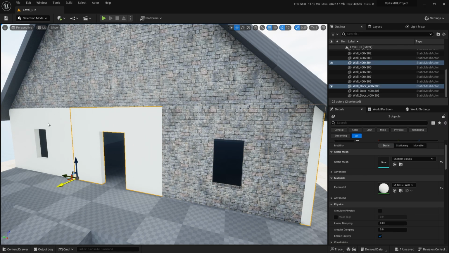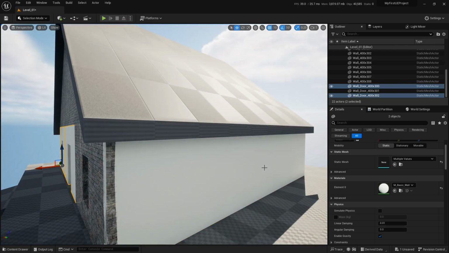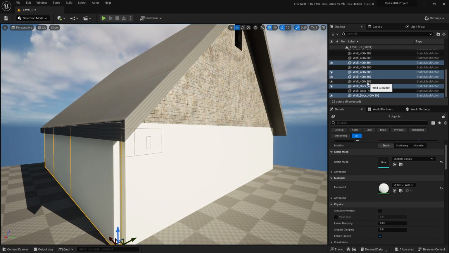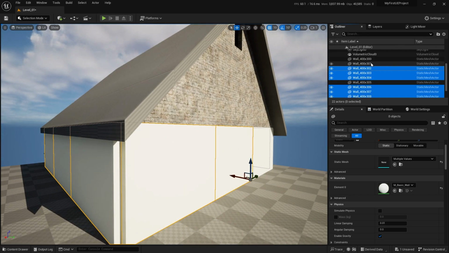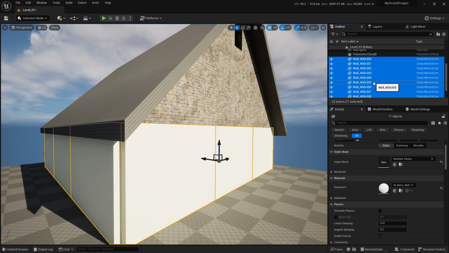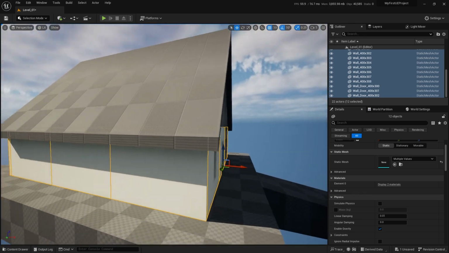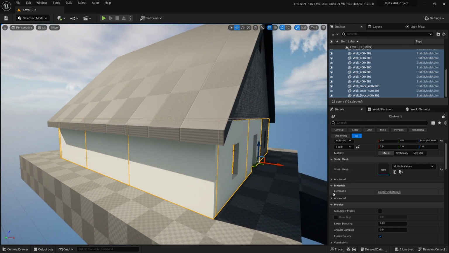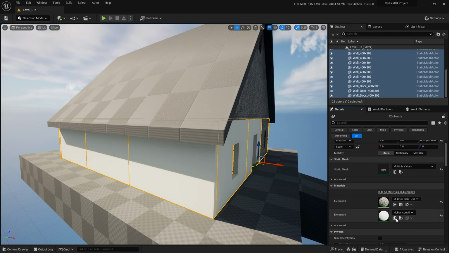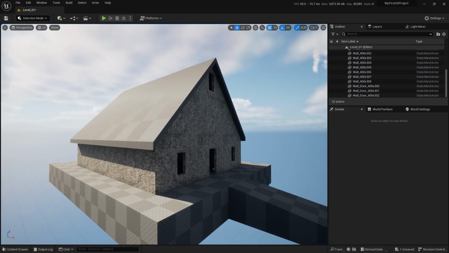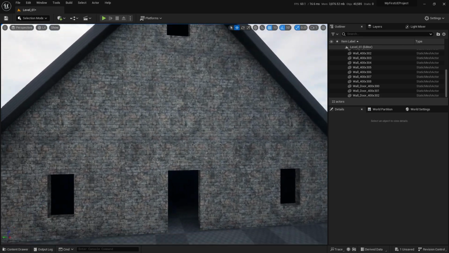So what I can do is select all of those, just like that. Basically all the walls. Here I can also use the outliner if I want. There you go. That should be all of them. And now I can just go to materials, and I can just use this arrow. And now all my assets are using the same material.